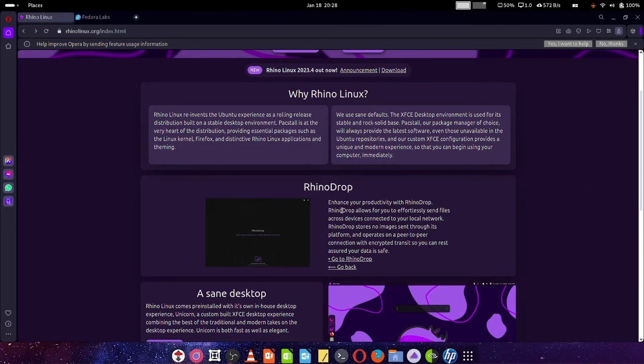Then Rhino Drop is there to increase your productivity. It allows you to effortlessly send files across devices connected to your local network. Rhino Drop stores no images sent through its platform and operates on a peer-to-peer connection with encrypted transmit, so you can be assured that your data is safe.